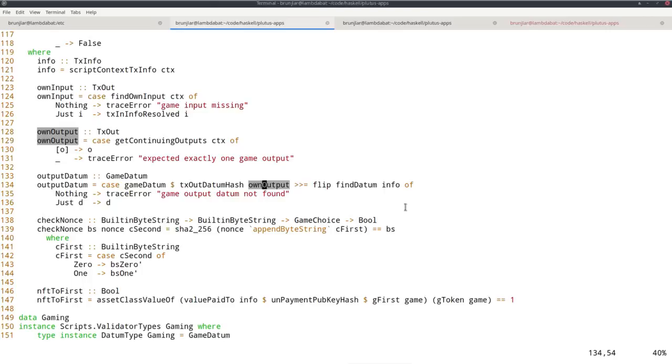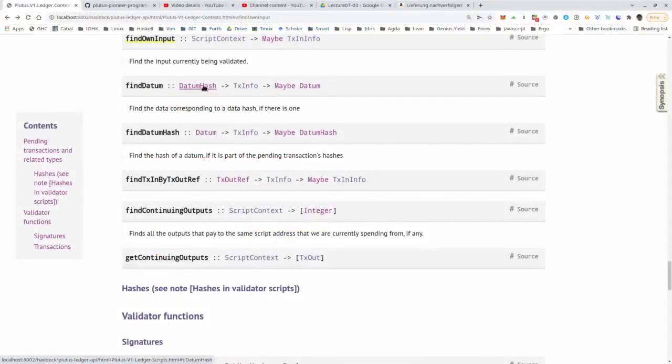Now, as I explained many times before, the producer of a UTXO is only required to include the datum hash, not the datum itself, but can optionally do so. And in this case, we do rely on the fact that the producer of the transaction, the producer of the UTXO, actually does so. So we insist that the datum is actually included. And there's a function find datum. We can look at the documentation. So find datum takes a datum hash and a txinfo and then returns maybe a datum.